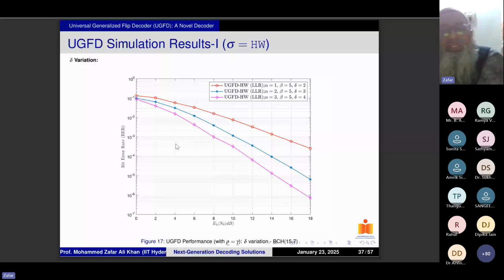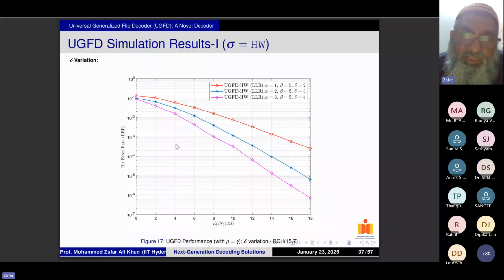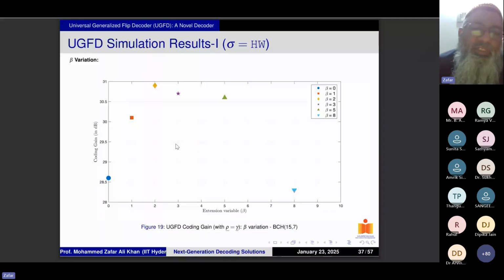So I'm skipping this, and what you can see is, based on the different parameters alpha, beta, delta that we have now put into the decoder, you trade the complexity to get a better performance. And this particular code actually is near optimal for various wavelengths. I'll show you later on. What you see is, as the extension variable increases, the performance increases and then decreases. So the optimal region of working is somewhere in this region. You don't need to increase beta too much, right? And you see, it's just 1, 2, 3. So for a BCH code, that's very good.